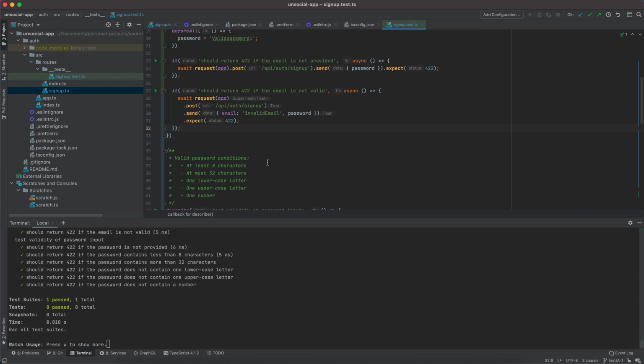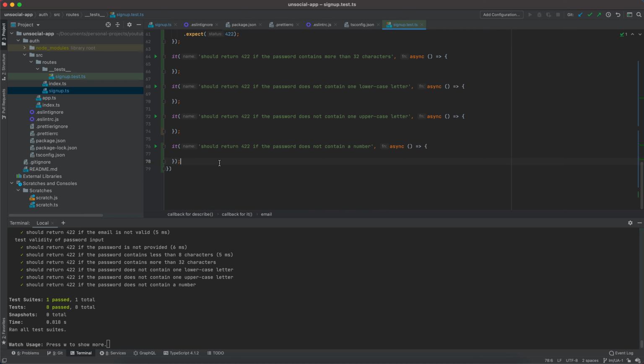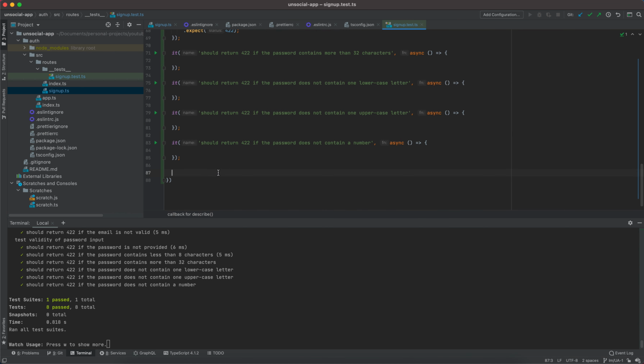Okay, everything passed as expected. So everything is working correctly, right? And I will add, so should return 422 if the email is not valid. And of course, here there is a very basic test that's missing. Should return 200 if the email is valid, right? We are not testing for the validity of the email, so let's add that into our test. And the email here, I'm going to put test@test.com. And here I also want to test that it should return 200 if the password is valid.